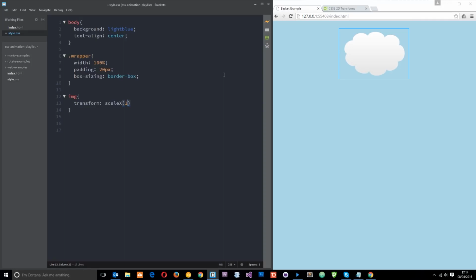So let's do, first of all, 3. That's going to make it 3 times as big. All right. If we say 0.5, that's going to make it half the size. All right. And we can do the same with the Y-axis as well. So we'll say scaleY, and that's just going to shrink it along the Y-axis. Again, if I make this a positive integer over 1, then it's going to stretch it along the Y-axis, off the page in fact. All right, and much like we could combine them with the translate value, we can do the same thing with scale.